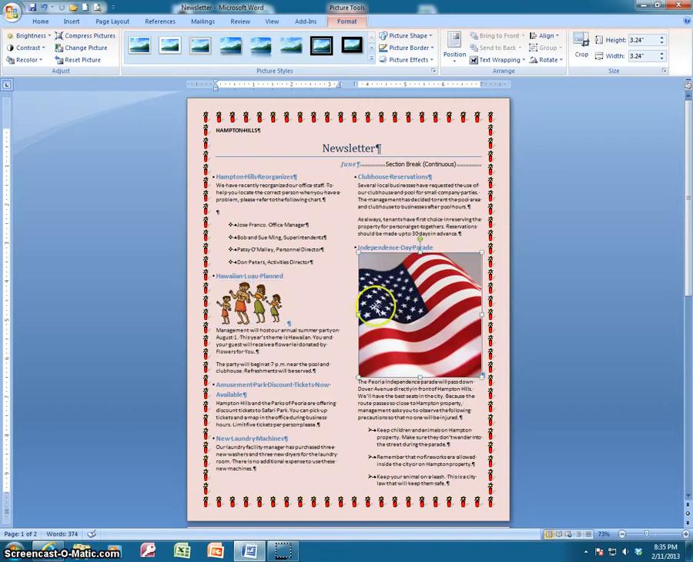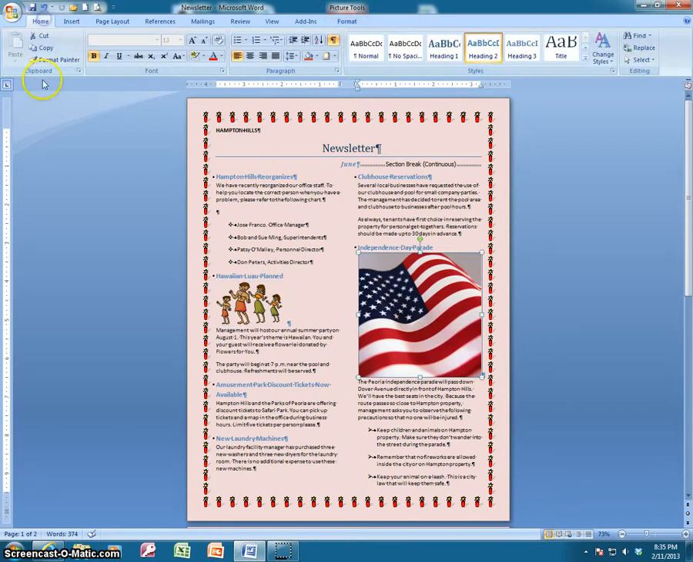Now, let's select the flag for a moment. Once we do that, you can still use these align features. If it would be aligned differently, you could center or left or whatever justification that you might want to use for that.